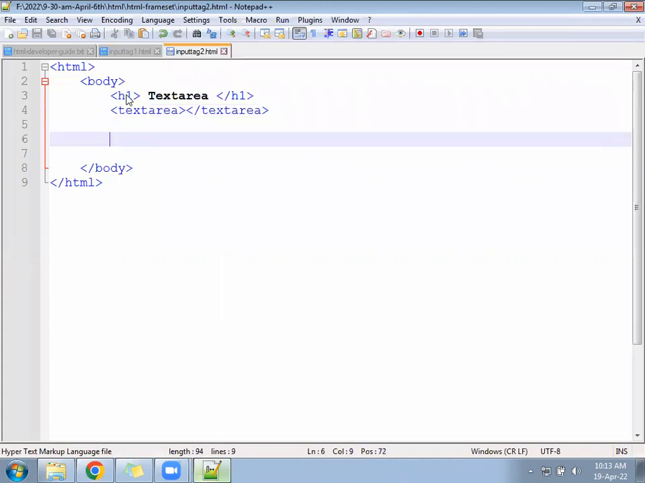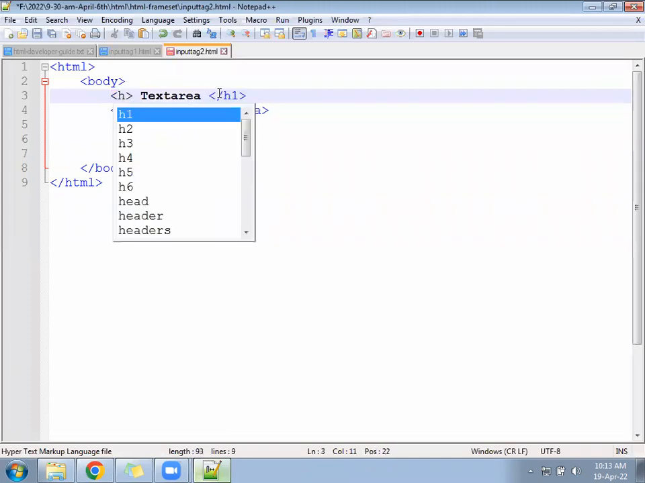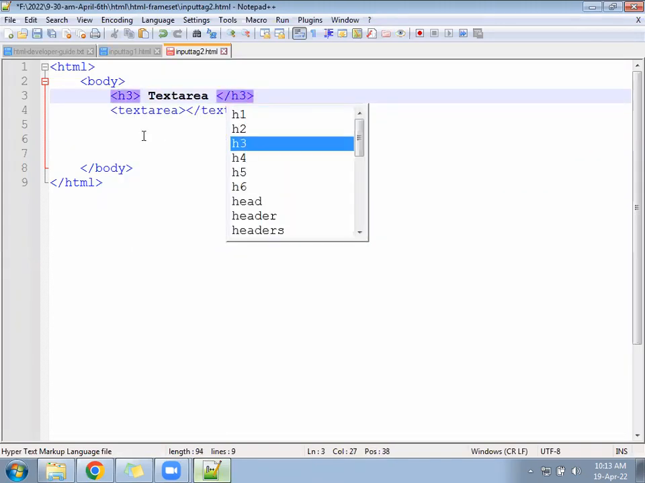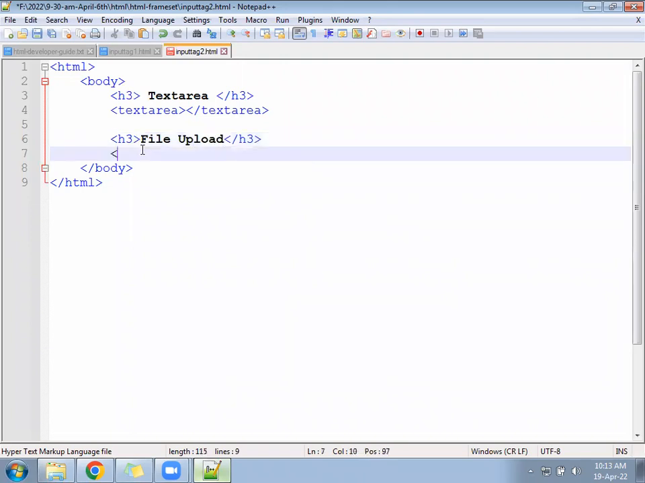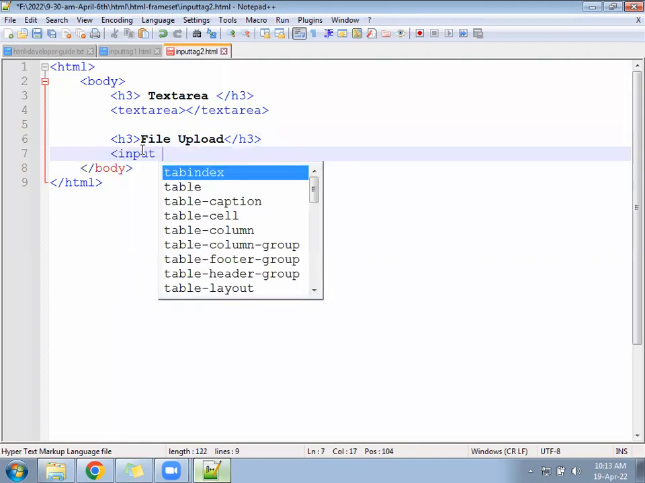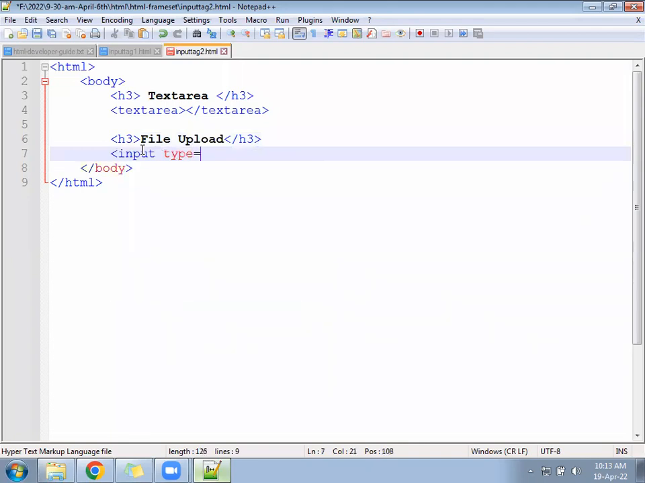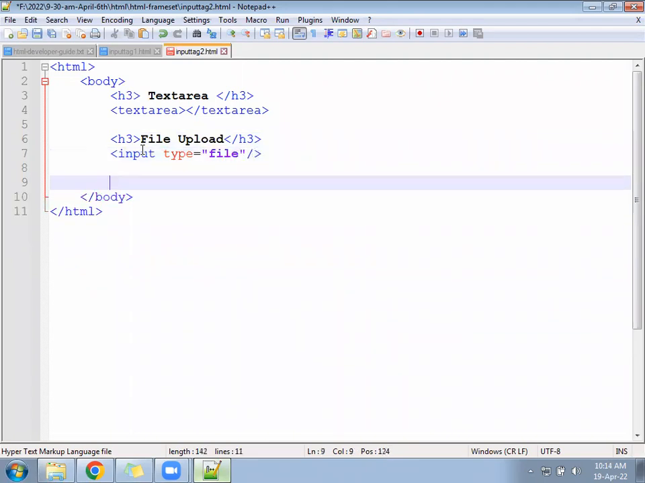Oh, H1 I have written, I should write H3. Okay, next we have H3 file upload. You can write input type equal to file. It will give the browse option. From there you can select multiple files.